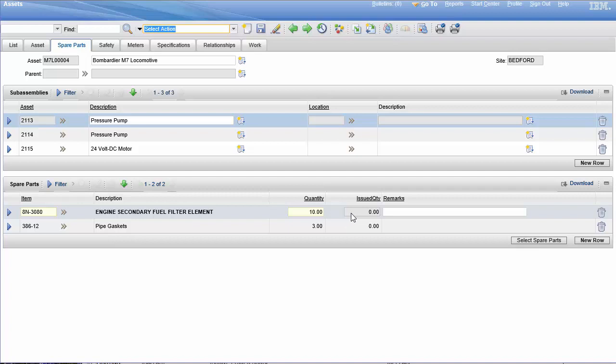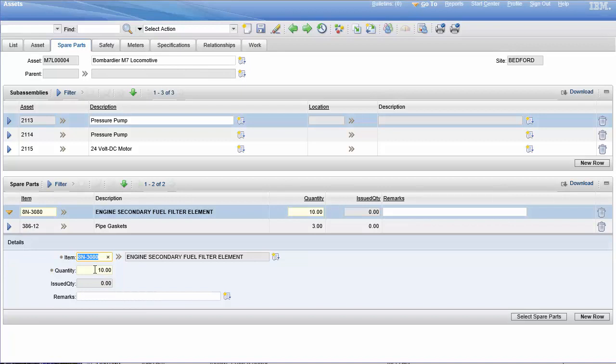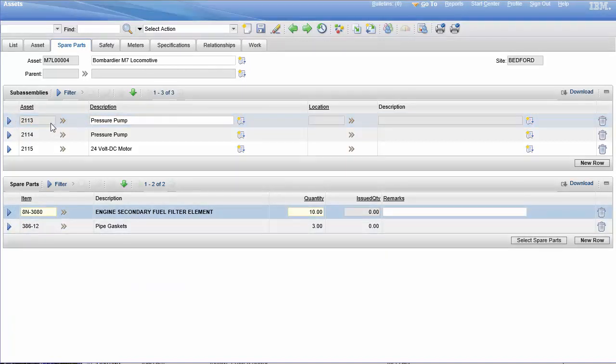Now I have, right here, the spare parts that are associated with this equipment. And this is on board. This is how many have been issued thus far. I'm going to open this line up. Quantity issued, and here's some remarks. Here are the asset records, right?